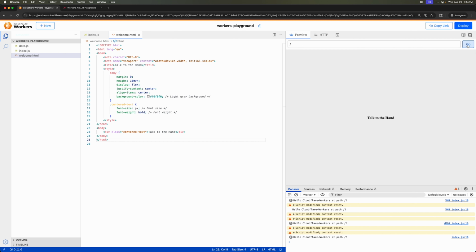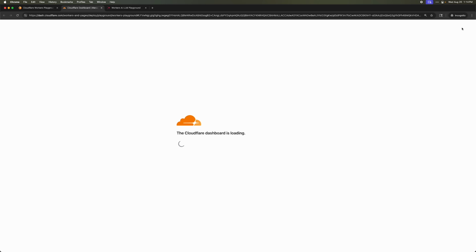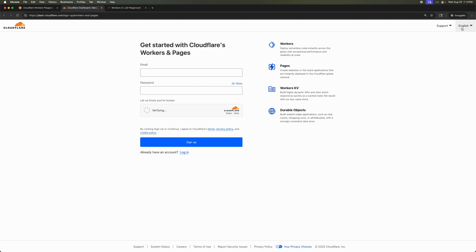What we're after here is we want to get this up on the internet, and the way that we do that is we deploy. So there's a deploy button right here. I'm going to click this deploy button, and I'm running this in an incognito window.